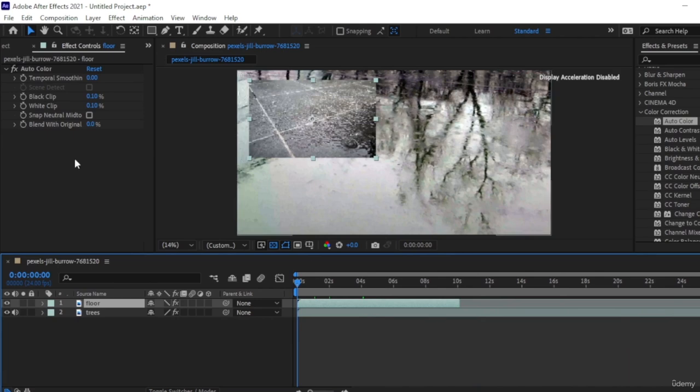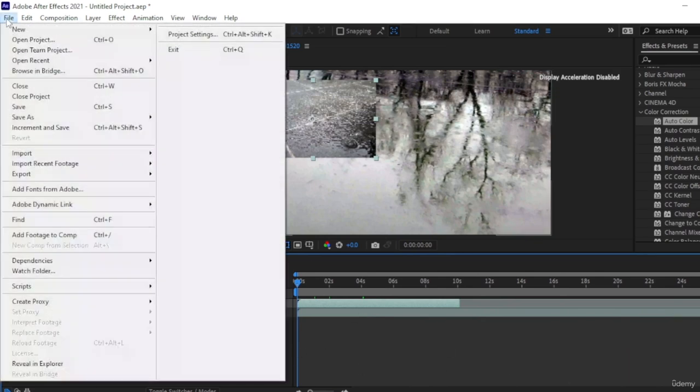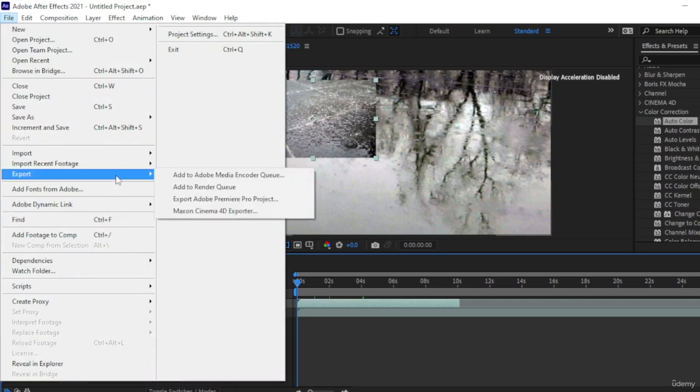If you want, you can easily go, after you've edited, to File, and then Export. So it's that easy. If you want to do a quick video edit, this is how you would import, work with the layers, and then export.